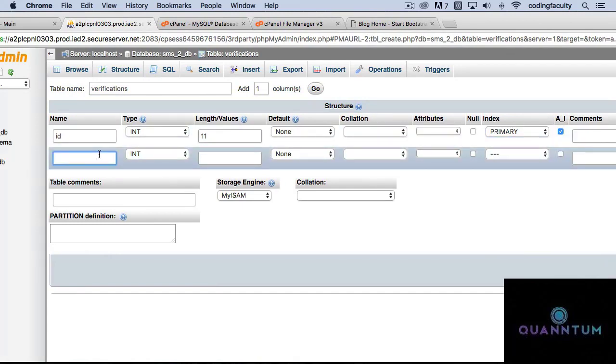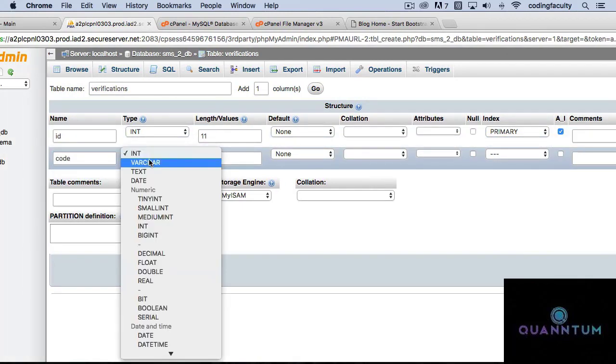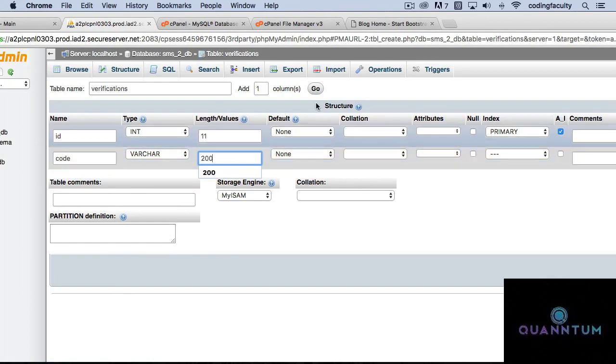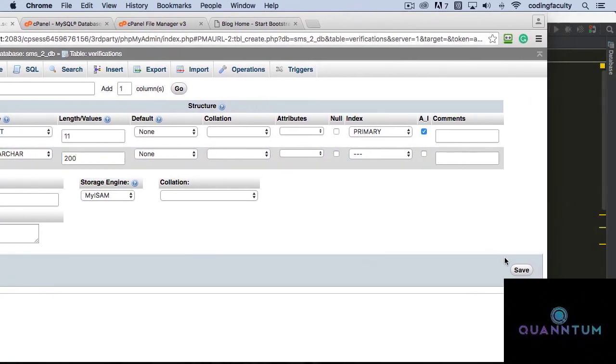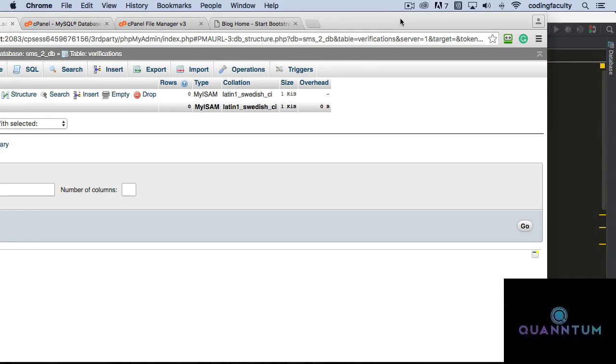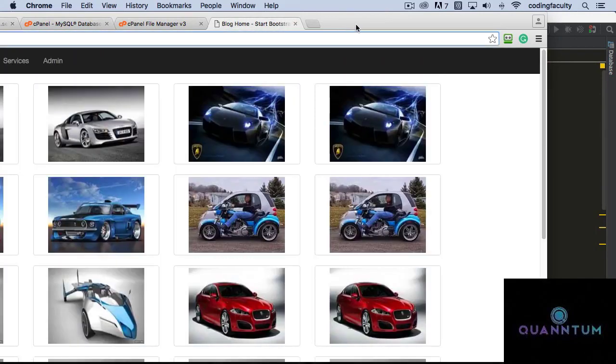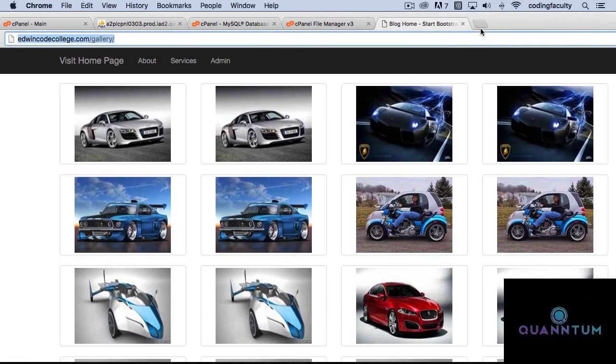Cool. And this one's going to be code. We're going to say varchar 200 characters. Save. Alright, that's it for that. Cool.